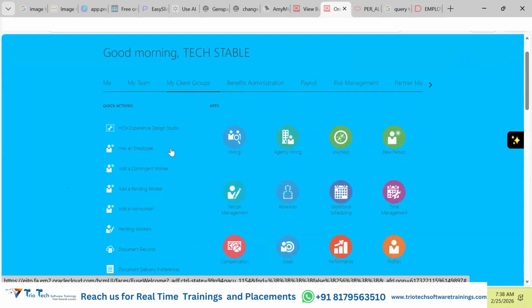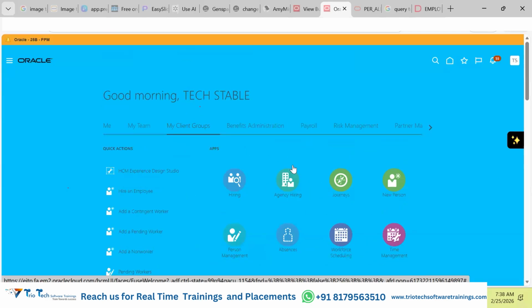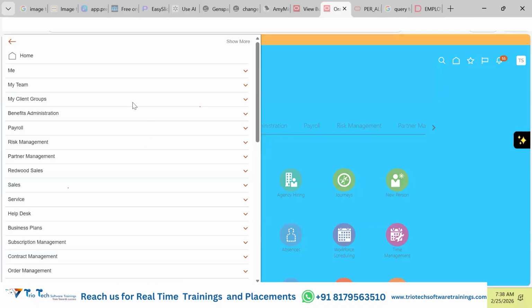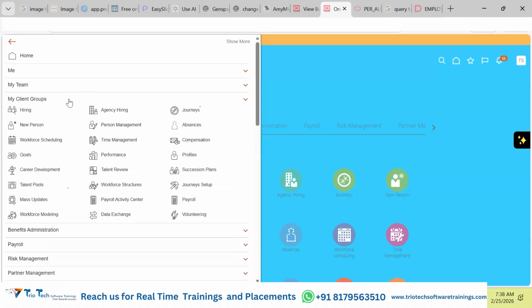The same thing that you see here is available through these three bars on the left. No matter which page you go to, these three bars will always be there. Clicking on this is called the navigator. All these sections that you see as tabs here will be displayed, like Me, My Team, My Client Group, everything. And under each of these sections, different pages will be displayed.